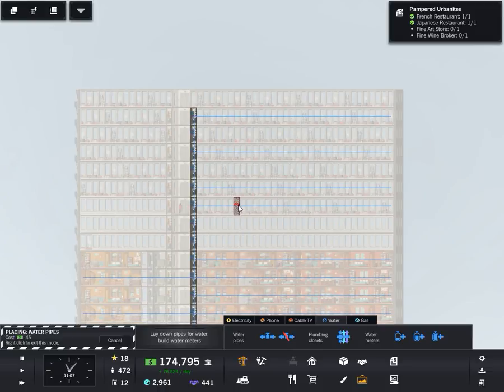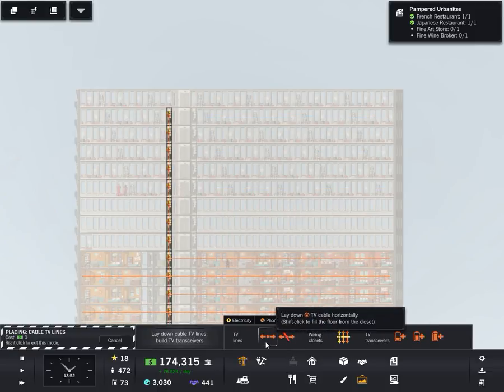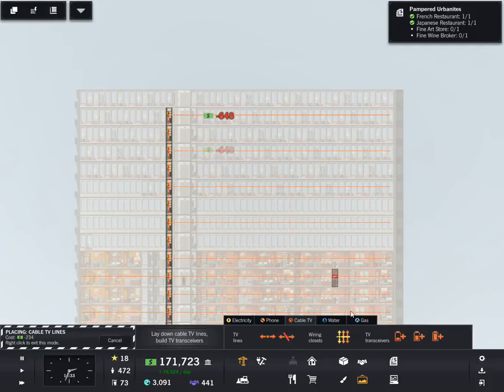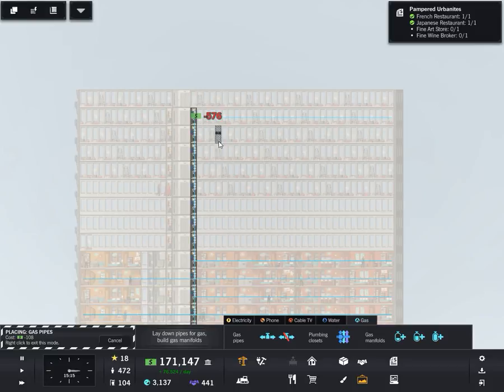1, 2, 3. Oh, I didn't mean to do that. Don't need any of those connections. Alright. And this is going to have to be the bottom floor. It's so important to plan ahead in this game, and I did not plan ahead well. That's going to cost me some stars in the long run. 3,100 buzz points and counting. We're getting up there.